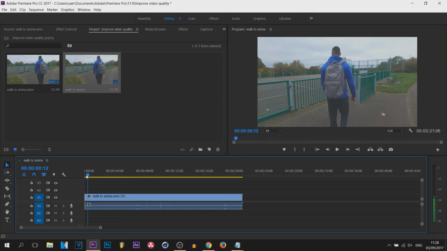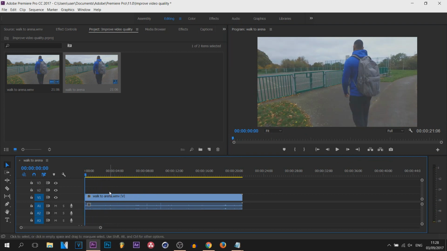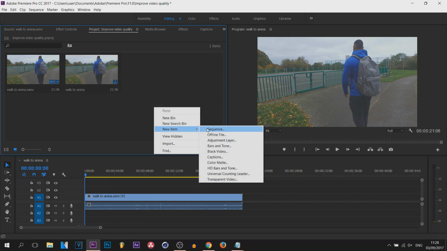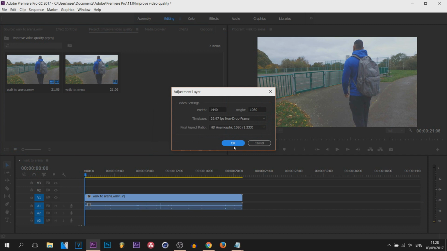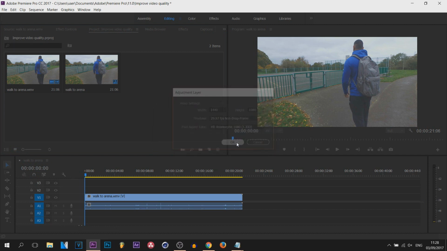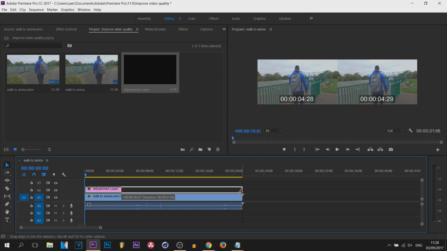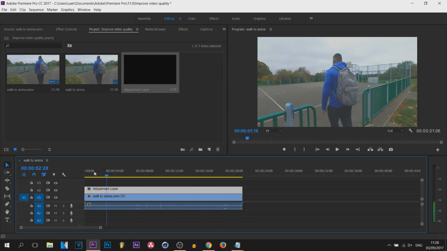Now, I always recommend adding this on an adjustment layer. I don't recommend adding it on directly to the video. So simply right click in your project, select new, and select adjustment layer. From there, make sure this matches your video, select OK, and then simply drag this above your video and spread it out across for however long you want to.